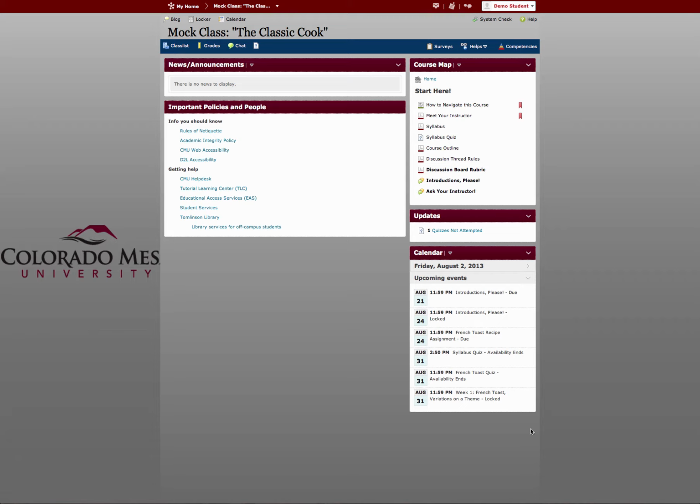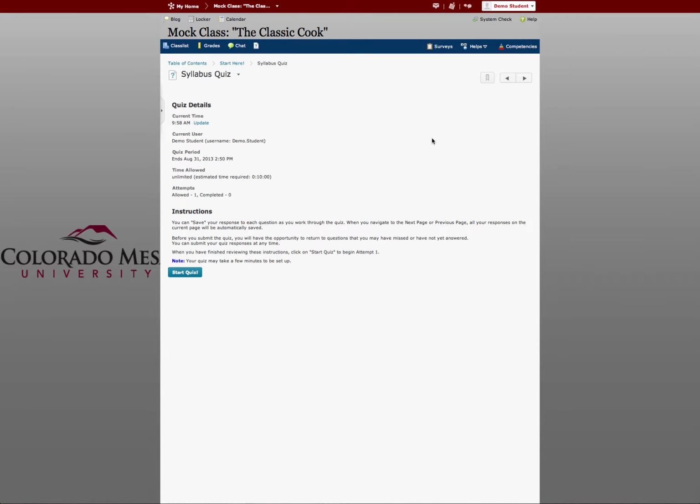To complete a quiz in D2L, you'll go to your course map and go to the quiz link in the correct folder. The quiz screen will give you details about the quiz, like the current time, when the quiz period ends, how much time you are allowed once you click Start, how many attempts you are allowed.